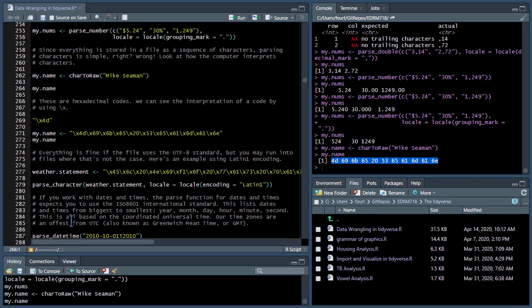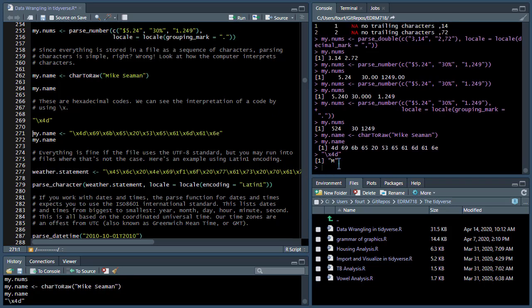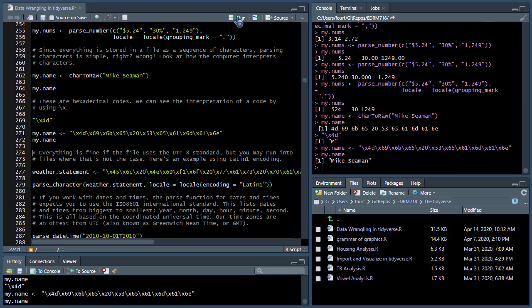And we can see the interpretation of a code by using /x. If I look at this first character here, which is 4D, and let's see what that is in hexadecimal. It's the capital letter M. So the computer knows how to translate this 4D onto the screen as an M. Here's my name written in hexadecimal code, and there you see what we get.